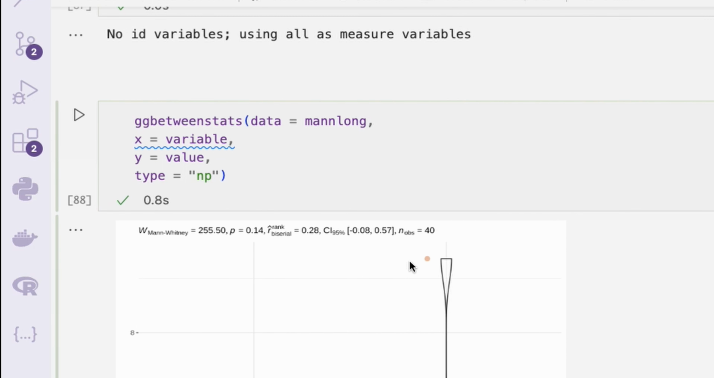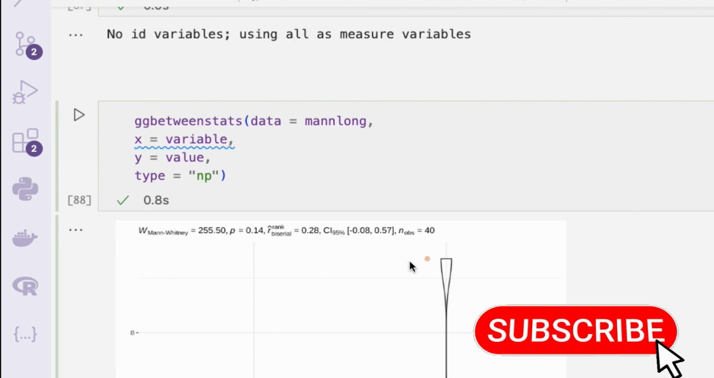So guys, I think this was all for the Mann-Whitney U test using the different packages in R.